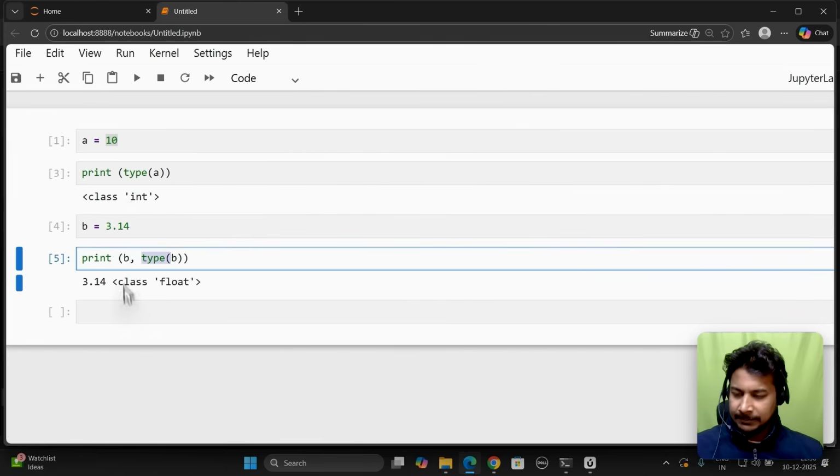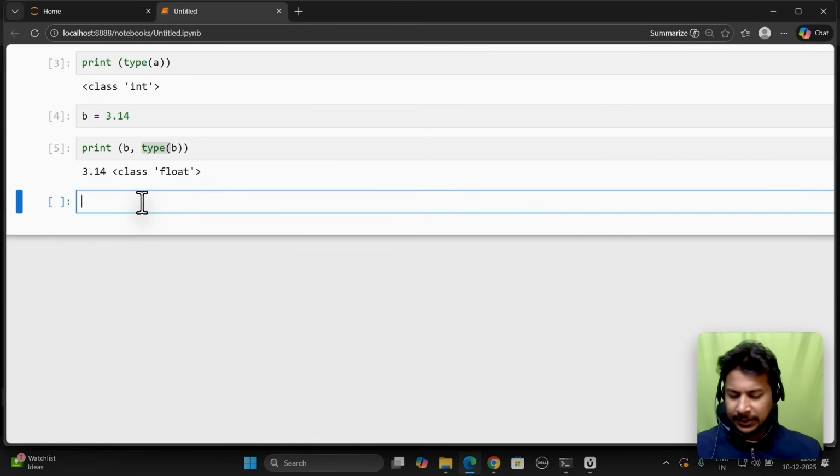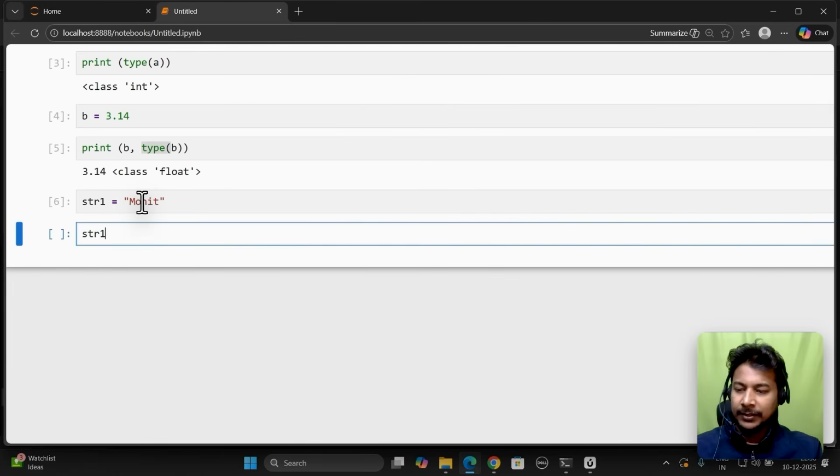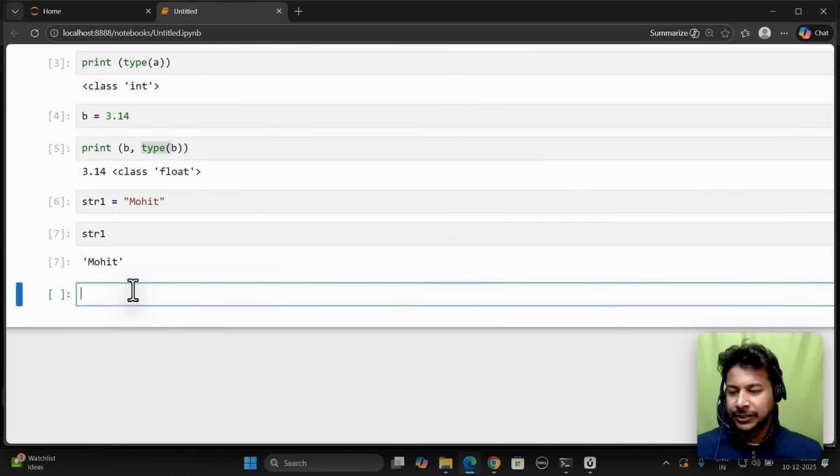Okay, so let's do one more thing. If you want to save a string like a name or something, what is a string? String means anything inside quotes, that is a string. Let's say my name, Mohit, str1. And if you want to check the type, print type of str1.